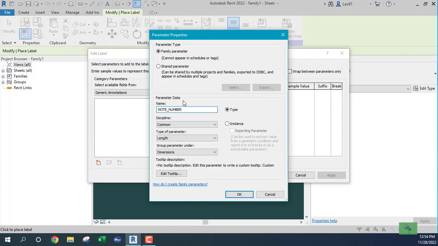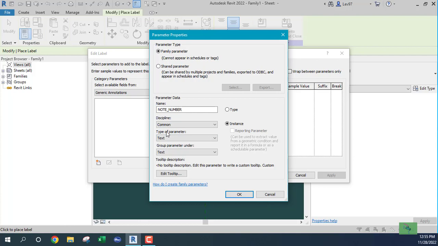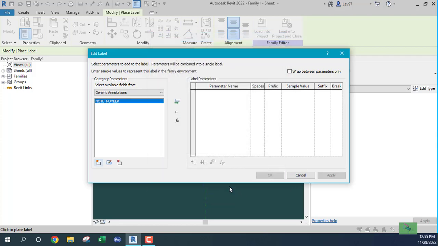Because it's going to change throughout the project or throughout the life of the floor plan, I'm going to call this an instance parameter so that it changes. Discipline is common, where the choice is discipline, electrical, energy, HVAC, and so on. So usually you use a common discipline for your text parameter. The type of parameter is text parameter. Okay, I'm going to say okay to this.